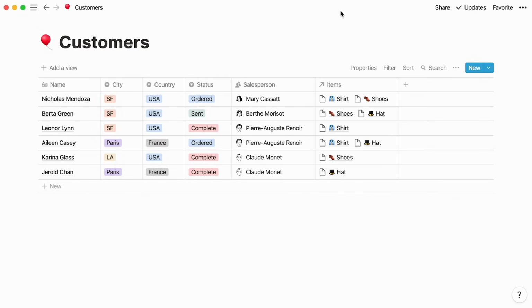Now let me tell you about rollups, which go hand in hand with relations. This feature allows you to pull data into a database based on the information in another that's connected to it. Say you would like to add another column that shows how much every customer has spent in total, and the price of every item is listed in the items database.